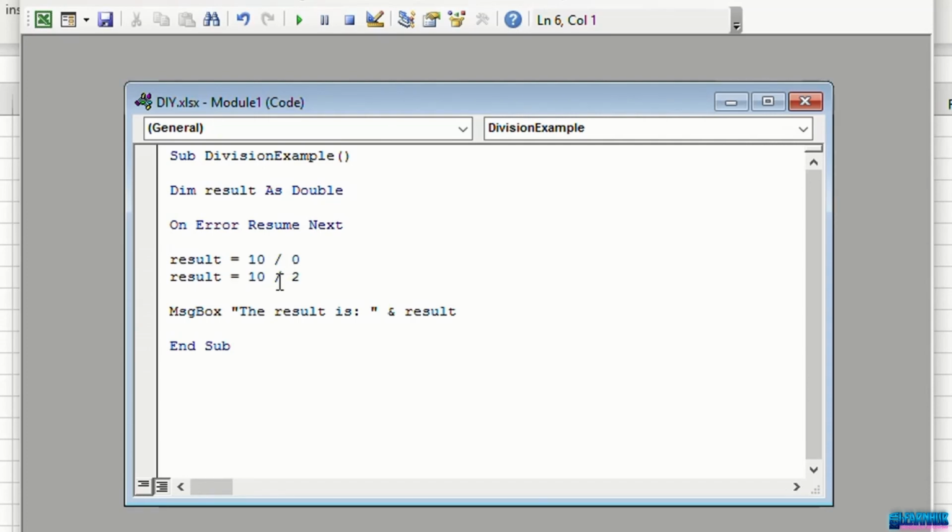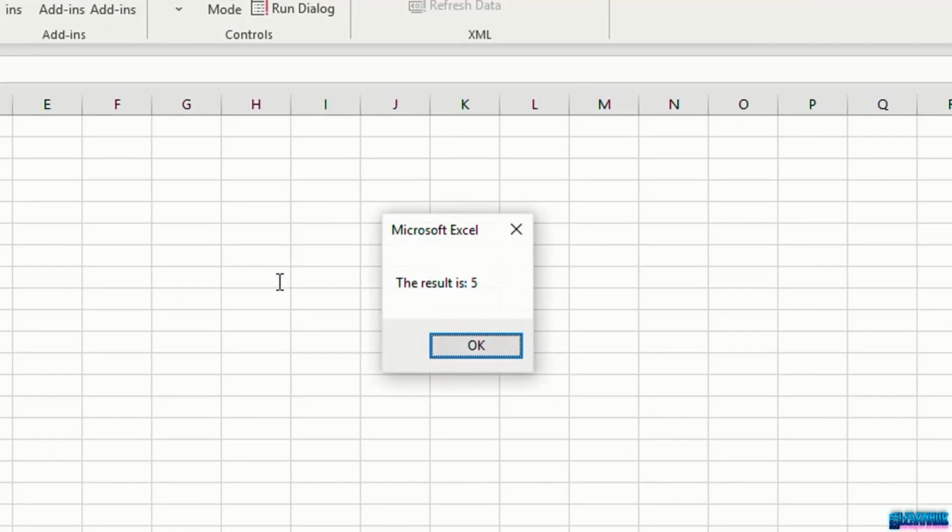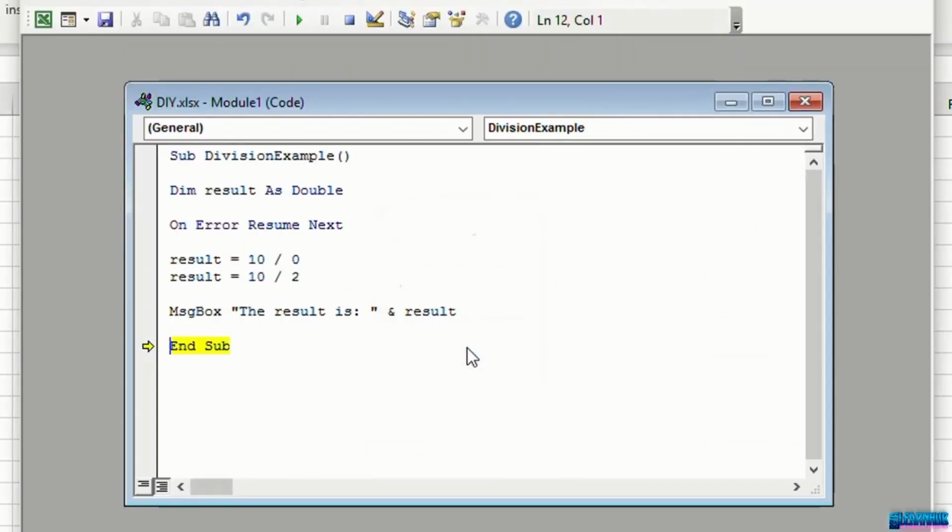So let's run it again so we can see for ourselves. F8, okay, we move. You can see that it ignored that first error and moved on, then we'll get our answer. The answer is 5. 10 divided by 2 is 5. You can see the result is 5. So that is how you can handle error in Excel VBA. Although I have something to say about this method, but I will say it at the end of this lesson, so just follow me. Let's go to the next error.